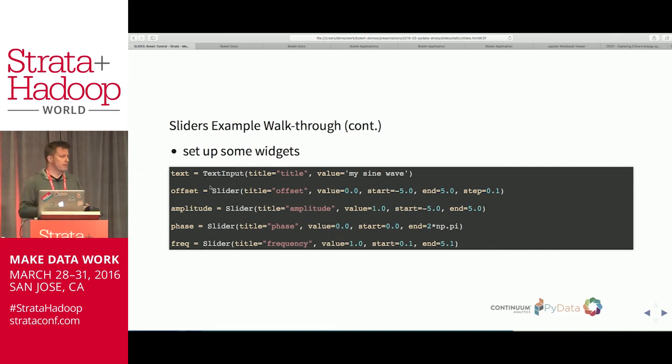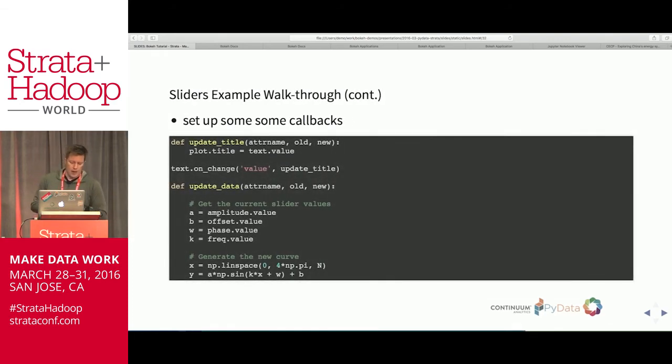There's no sort of classes you have to define or special things you have to do. This is just a Python script with some lines of code. We create those. And then we actually want to set up some handlers. What happens when those sliders get scrubbed or those widgets change? We actually want to say what happens by defining these callbacks, right?